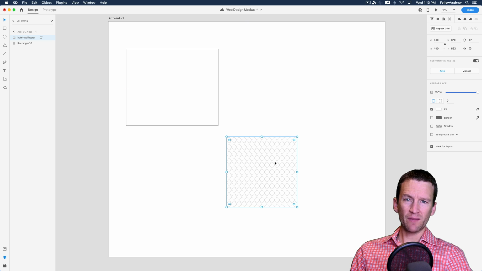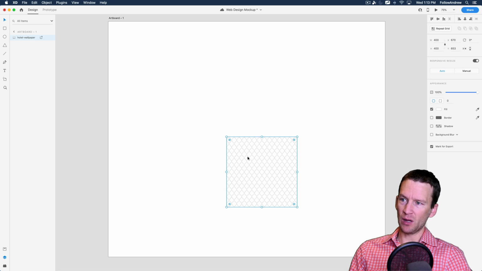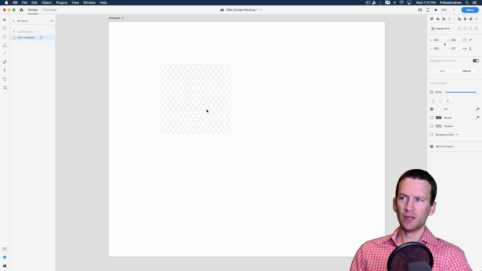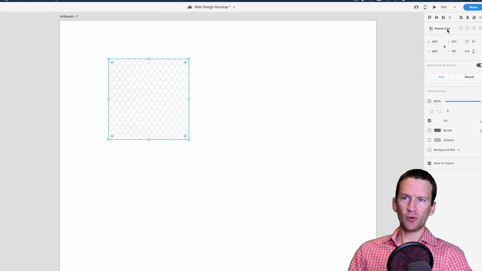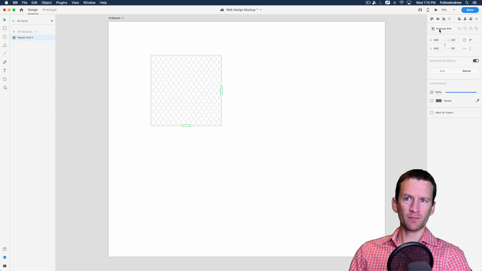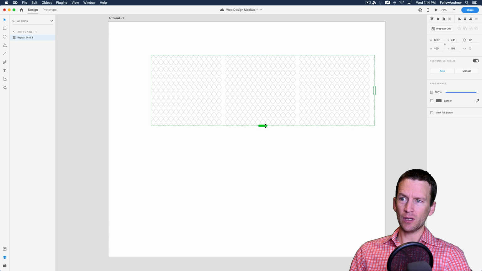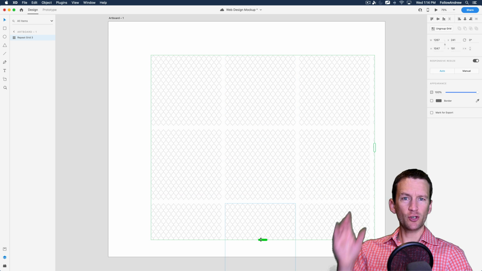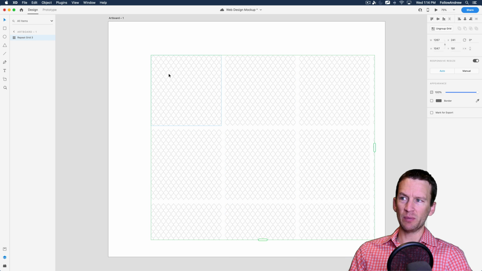Now, once we have this image, we can create a repeating grid. Actually, I guess we don't even need this box. It'll just import the image as is. So once you have your image, come over to the top right and click the repeating grid button. Then you can pull out this option and pull out the bottom option, and you can see it's tiling that pattern left and right in this repeating grid.